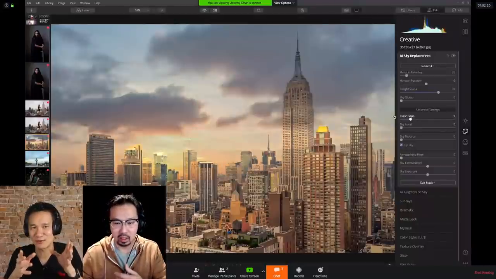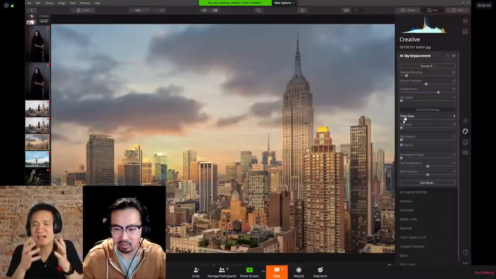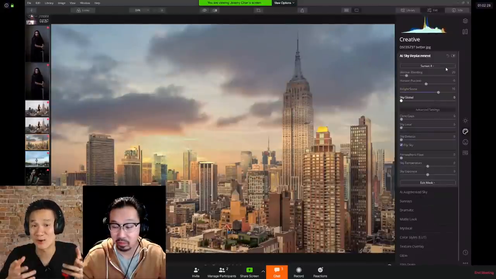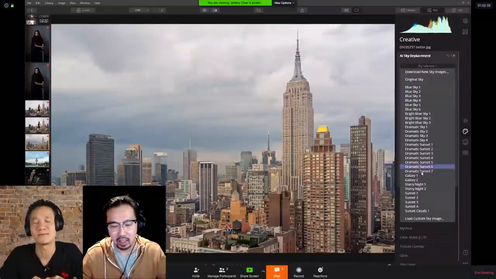That's really what this tool is doing. It's not a flashy tool to make your photo look better, but as a professional photographer or a hobbyist photographer, if you're really into making your picture tell a story, the sky and the color effect is a very important part of telling the story.